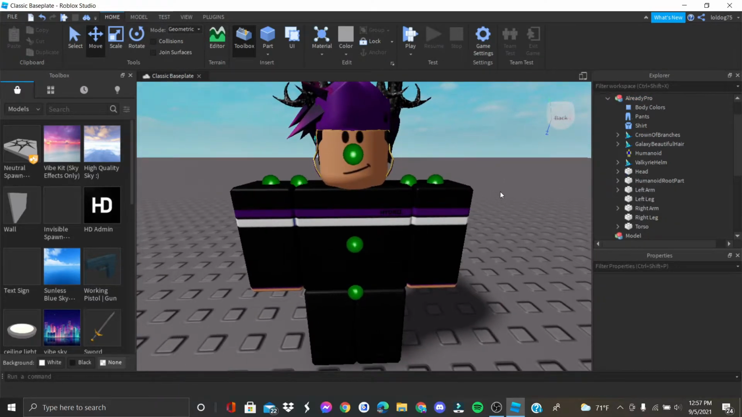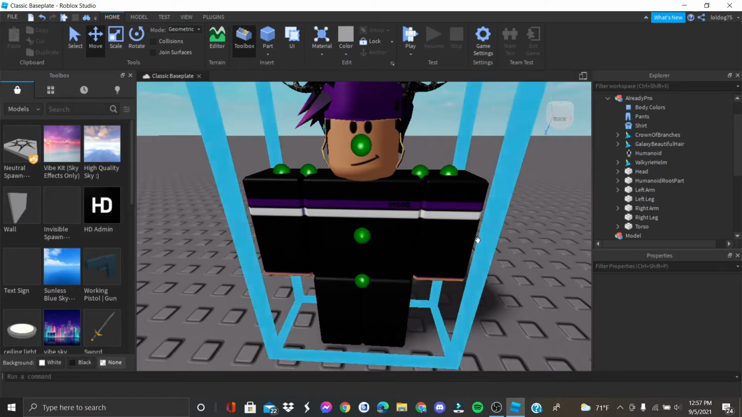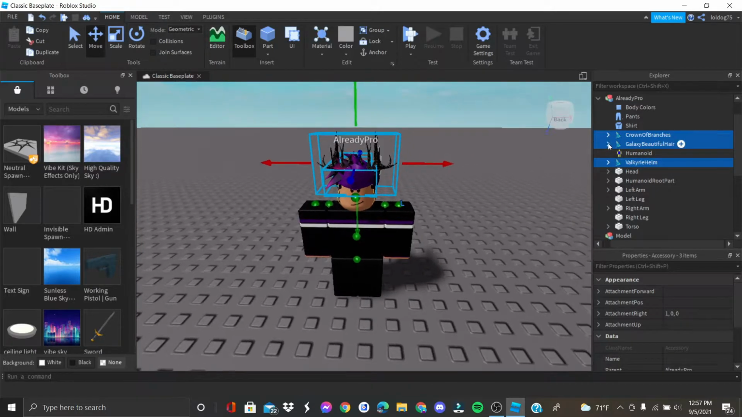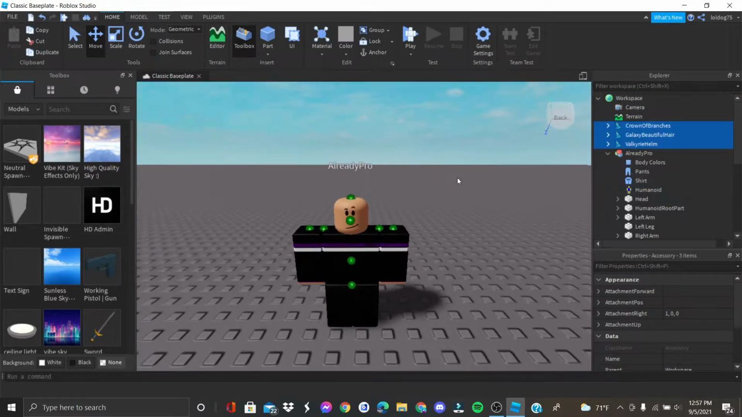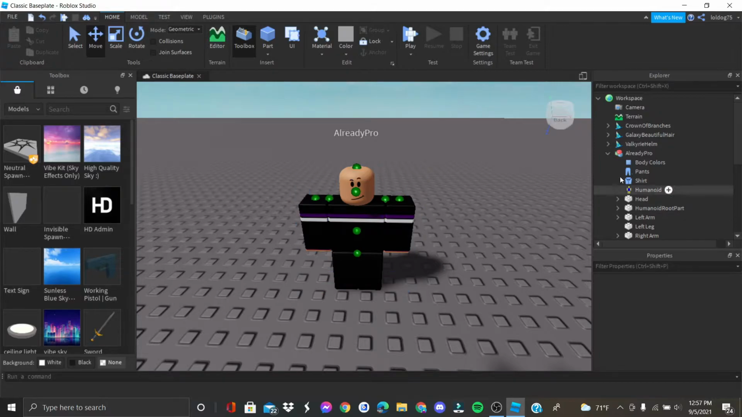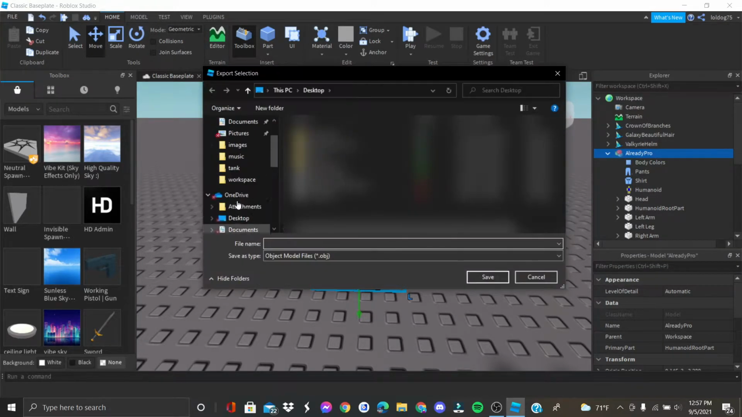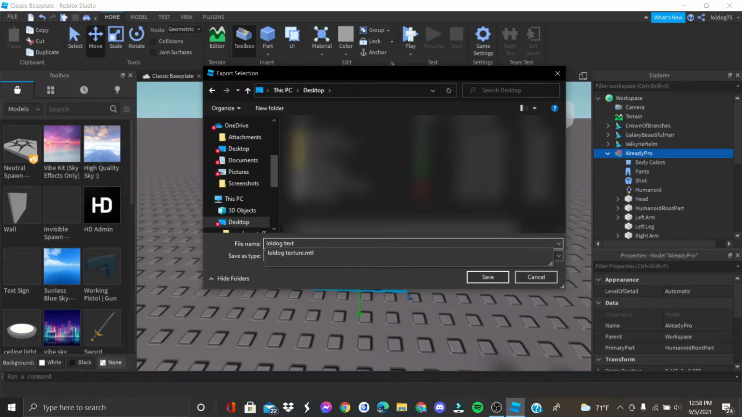The next thing you want to do is save your character's texture. So what you want to do for this is take all the hats and put them in the workspace for now. Once you've done all that, you right click on the character. You don't have to call this anything, but I just kept it Already Pro. It doesn't really matter. Then you click export selection, and I'm just going to save it to my desktop. I'm going to name this something like texture tutorial. I already have one in there, so I'll name it something else. The file name can be called whatever you want.